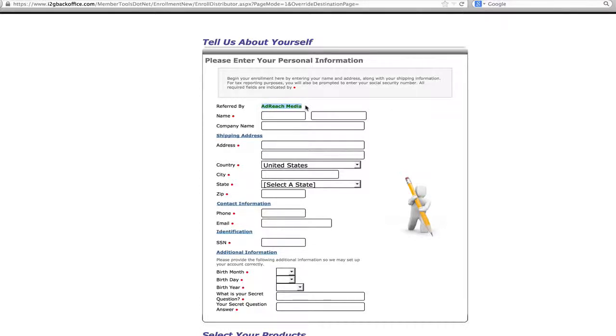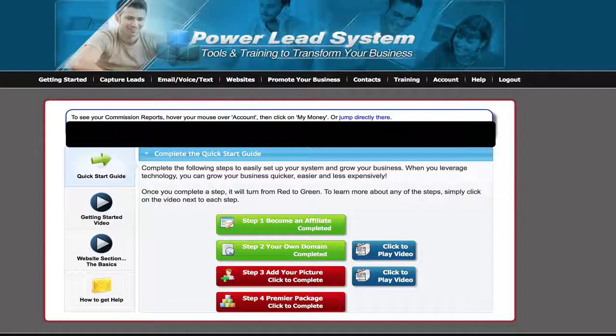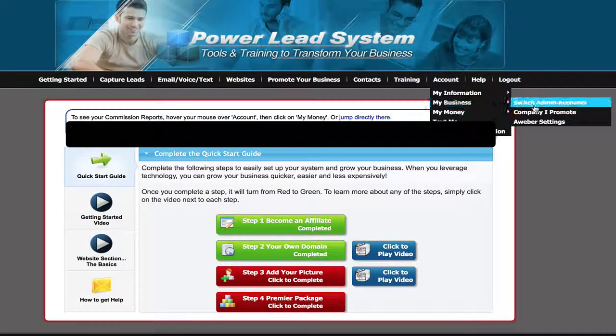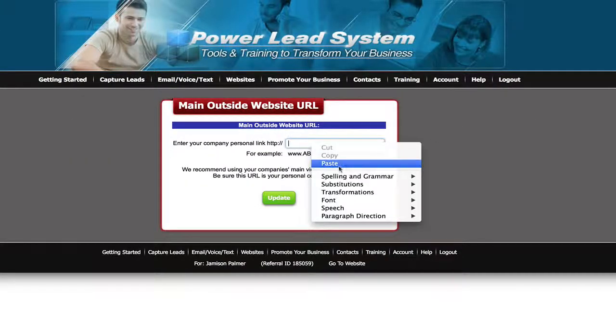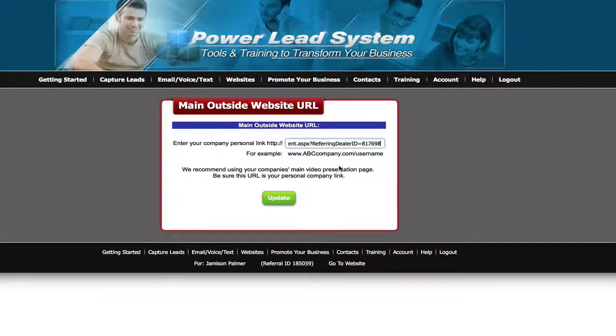Now once we have that link, we want to paste that link into PLS. So we're back in the control panel at PLS, and we want to go to Account, My Business, Company I Promote, and paste that link into this section here. You want to make sure again that it says referring dealer ID equals, and it should have your IBO number at the end of that link. Now you want to make sure that it is the entire link.